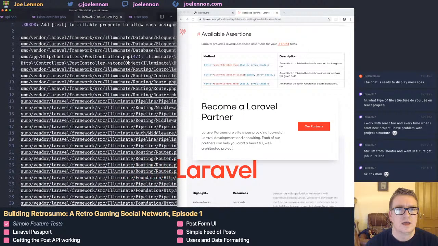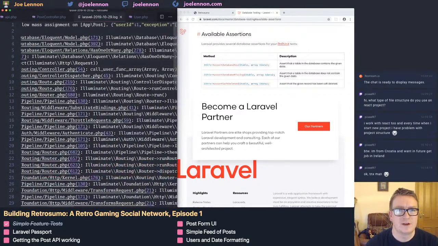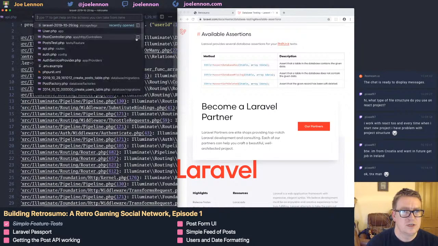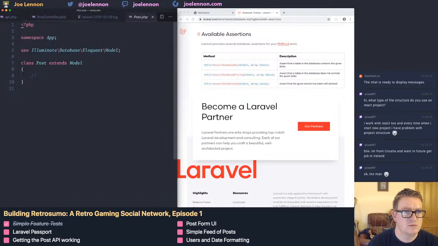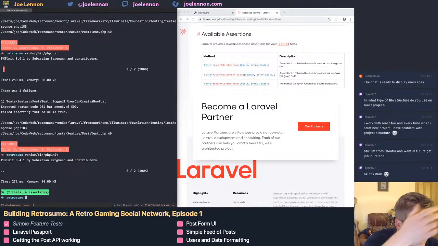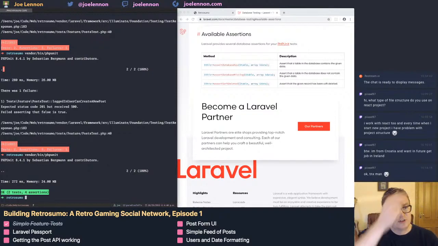Add text to fillable properties to allow mass assignment on the App Post. So if we go to the post.php model and we say protected $fillable is equal to text, and we try again, boom, our tests are now passing. So a logged in user can create a post.